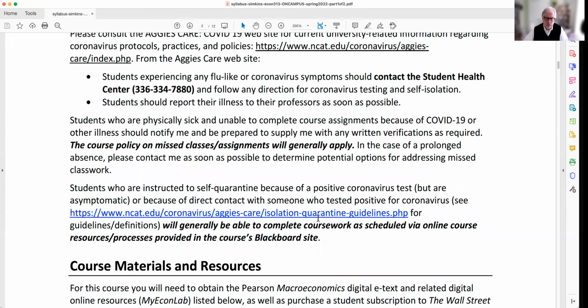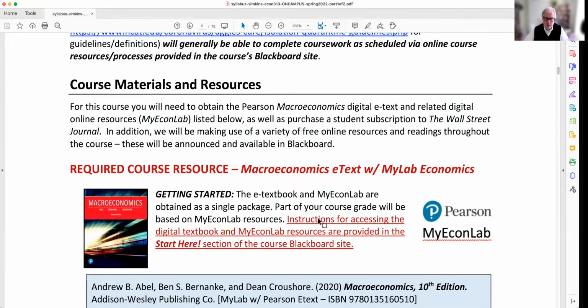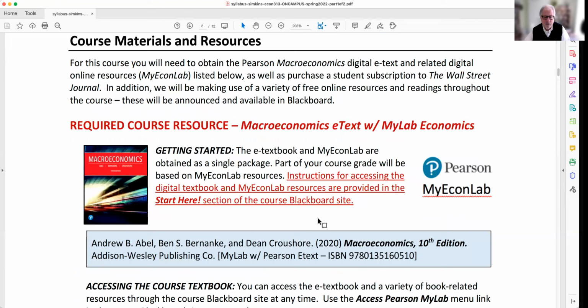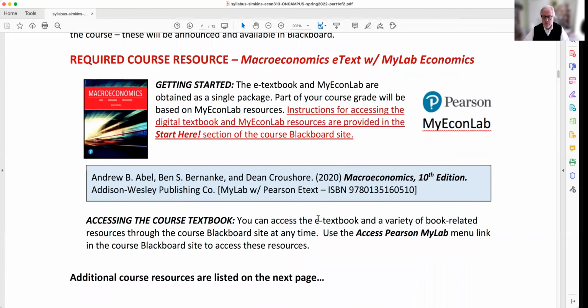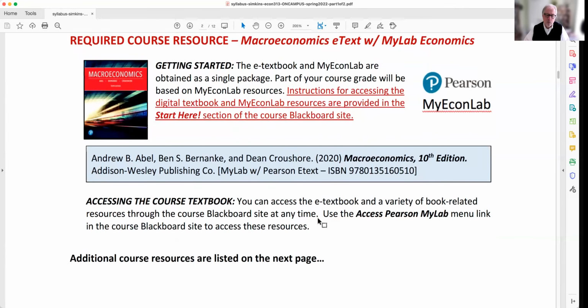Course materials for the course. There's the book. This is part of the Getting Started information in Blackboard. That's what the book looks like, and we'll be using a digital version of that, so it'll be an e-book. How you access that is indicated in Blackboard.